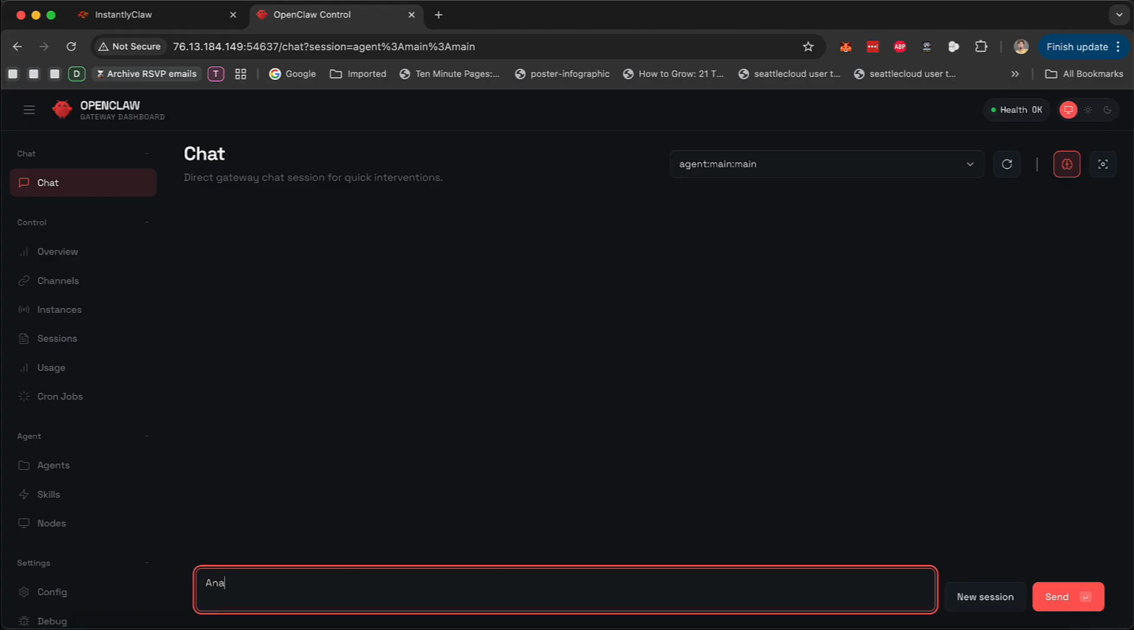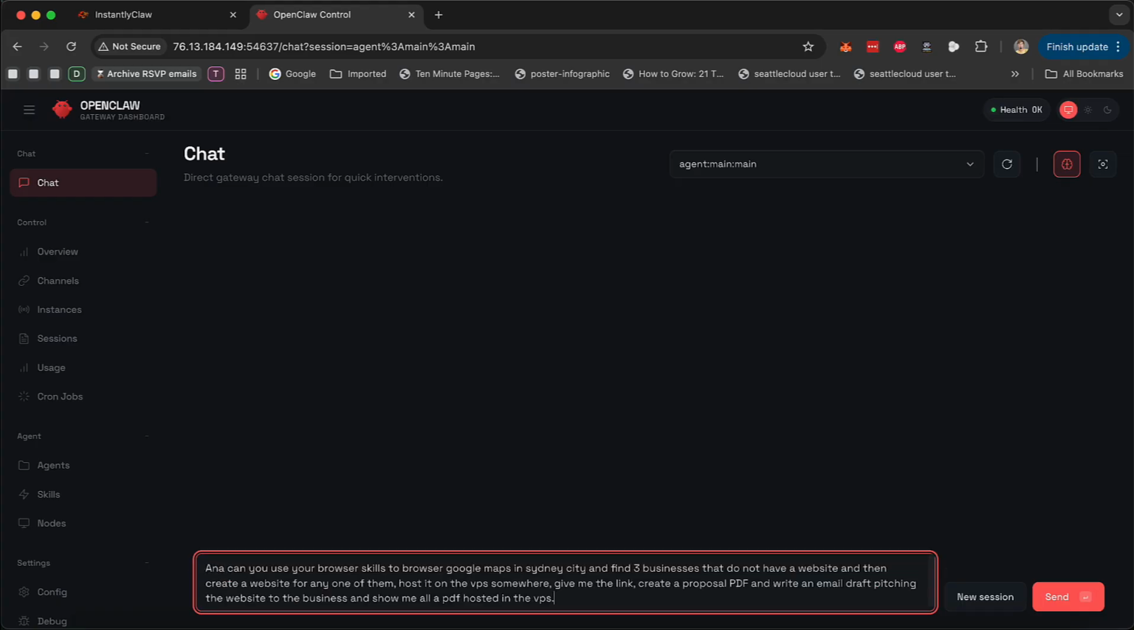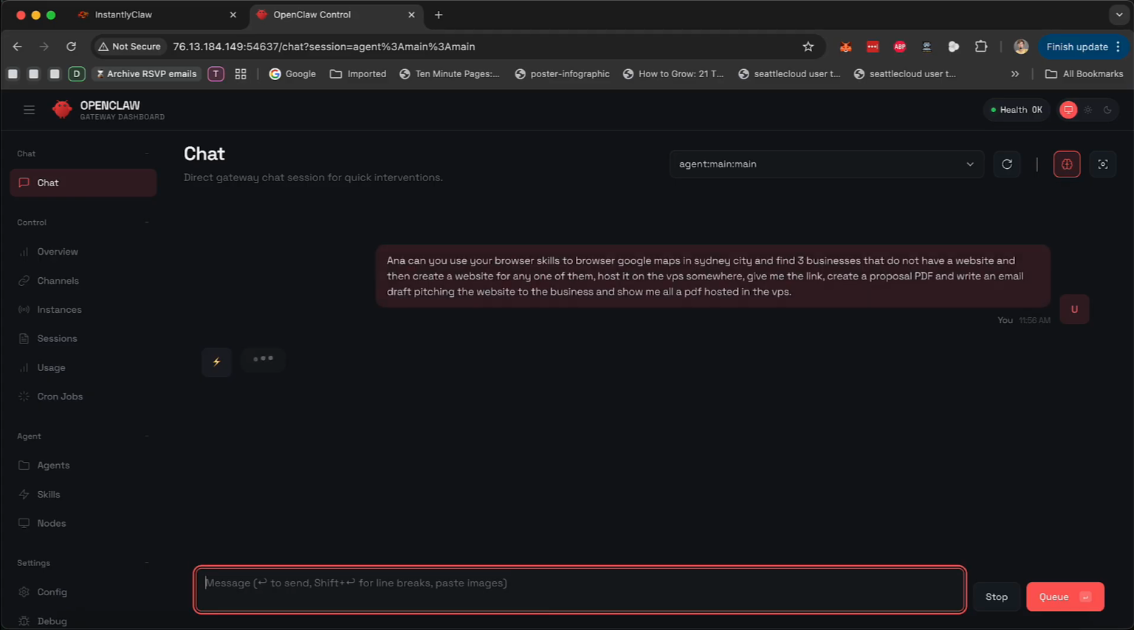For this demonstration, I'm going to ask Anna, can you use your browser skill to browse Google Maps in Sydney City and find 3 businesses that do not have a website, and then create a website for any one of them, host it on the VPS somewhere, give me a link, create a proposal PDF, write an email draft pitching the website to the business, and show me the PDF hosted on the VPS. Now, you don't have to ask it to host it on the VPS or show you a draft.